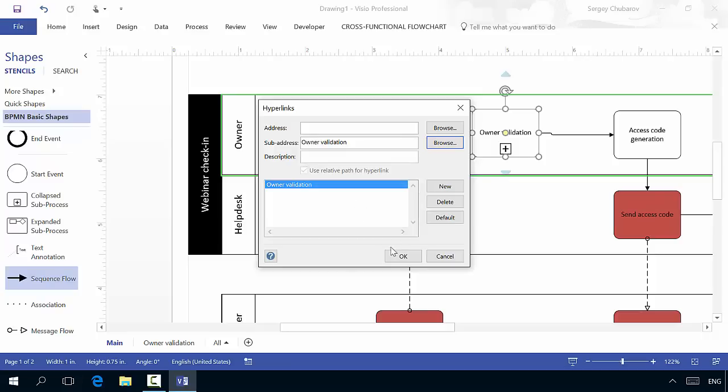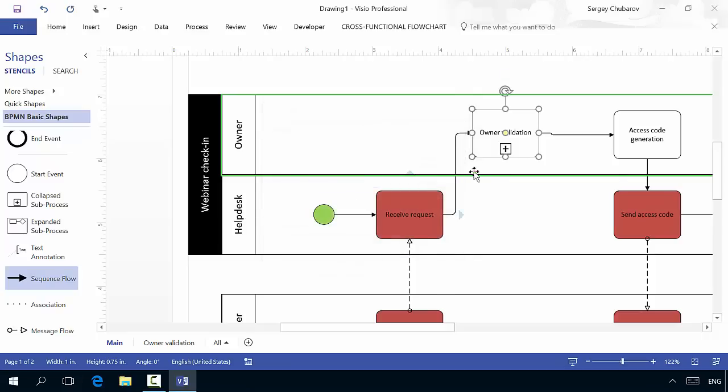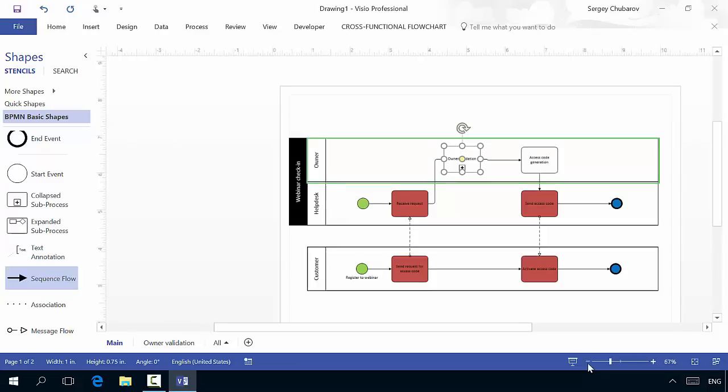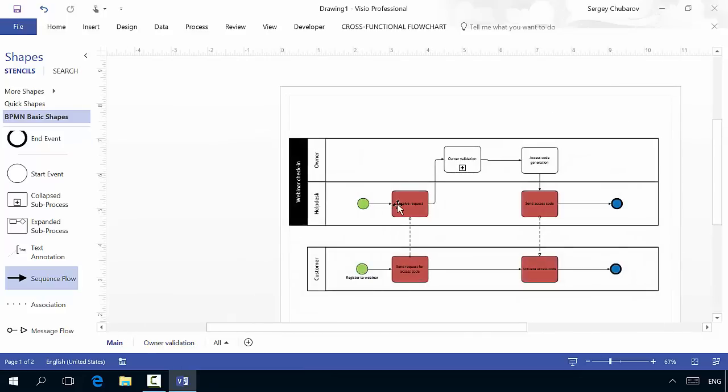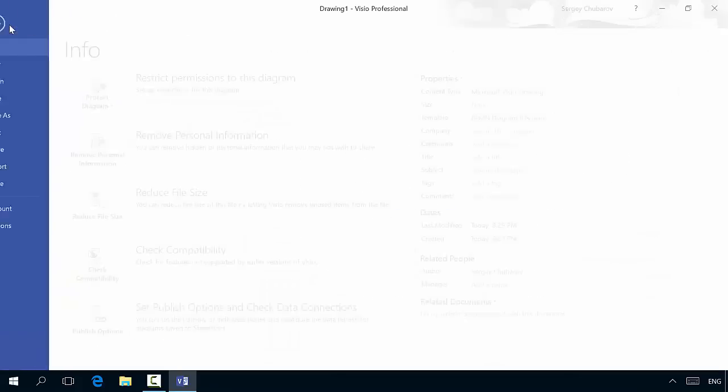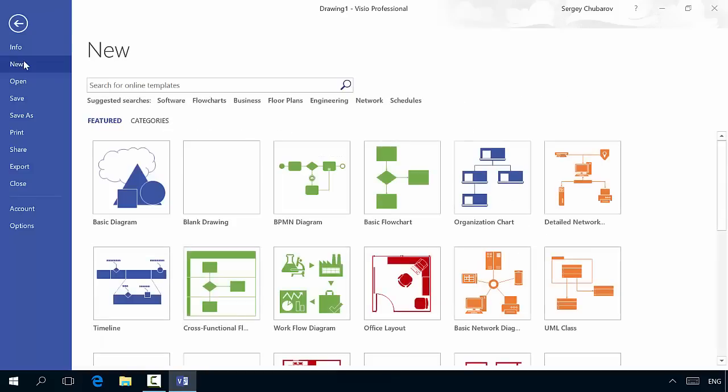I choose subaddress, owner validation, and that's it. I have a hyperlink from my owner validation shape to my page. That's it. So let's try something else. It's gonna be brainstorming.